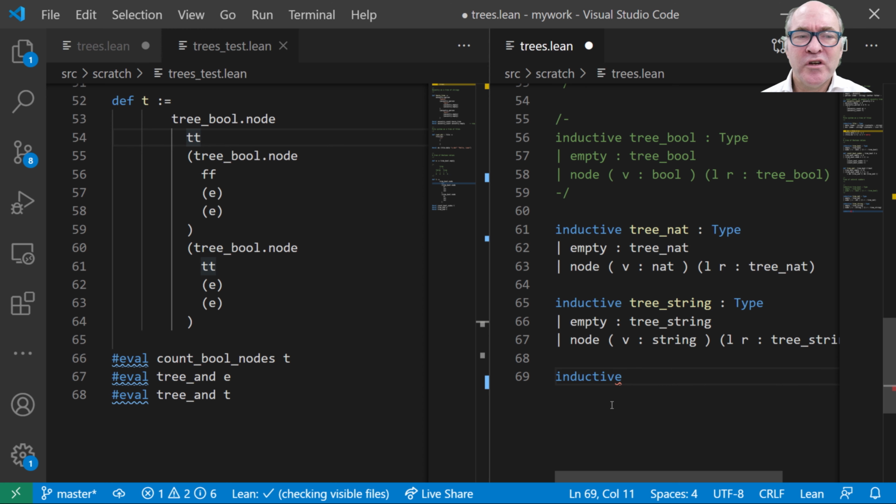Define a polymorphic tree type. Pause the video here, go have a look, give it a try, and if you get stuck, we'll do it together. Okay, see you in a minute.